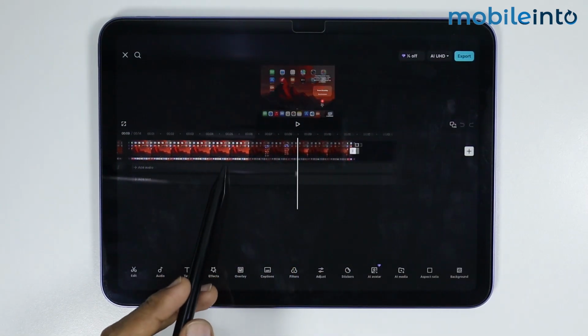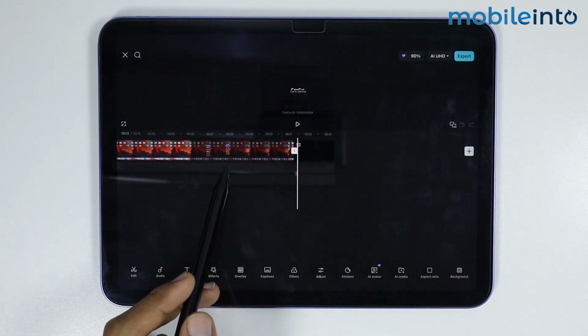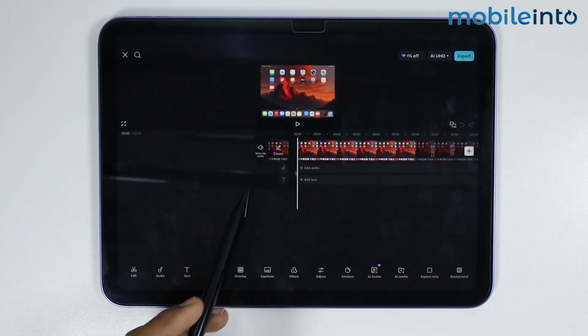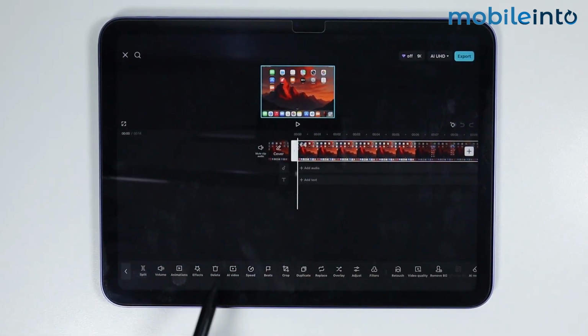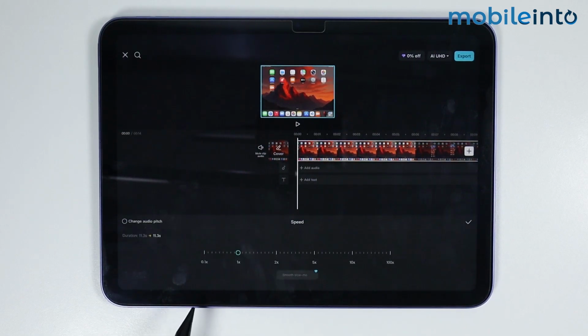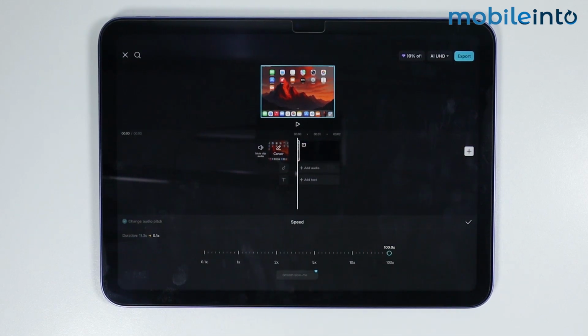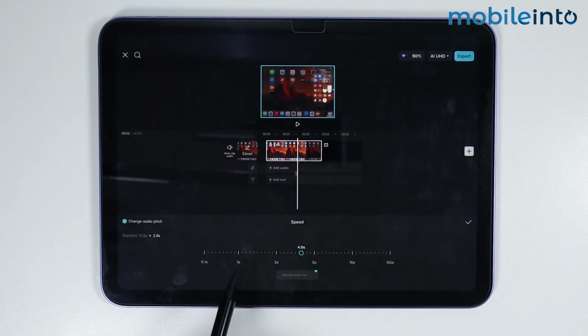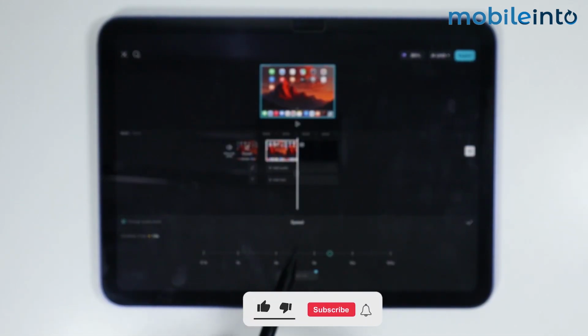As you can see, the duration of this video is 13 seconds. Now to speed up this video, just tap on the video, and at the bottom of the screen, just tap on Speed. Now just select Normal. Now over here, as you can see, you can speed up this video from 1x up to 100x, just like that. Now after you speed up the video to however you want, for example, I'll set it on 7x.